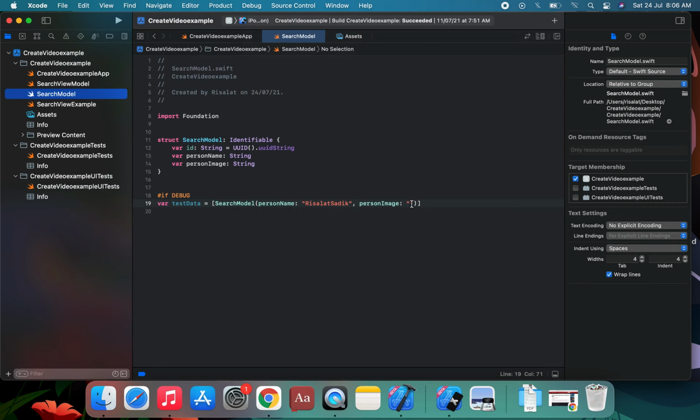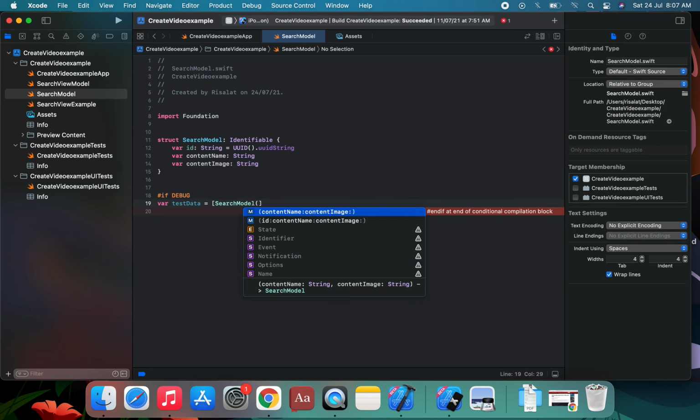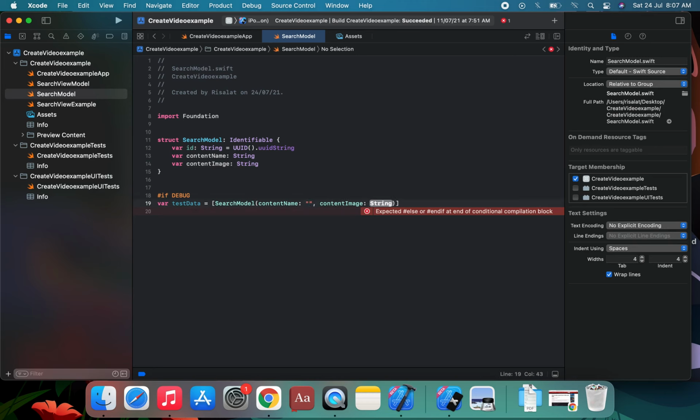This is Risal Sadiq, which we don't need to apply here. Instead of person name and person image in the search model, we'll use content name and content image. We remove the initializers and call them content name and content image. First is apple, so the content name is apple, and the image is a string, apple.